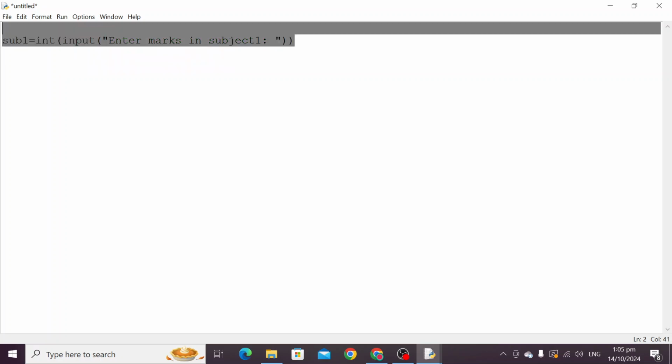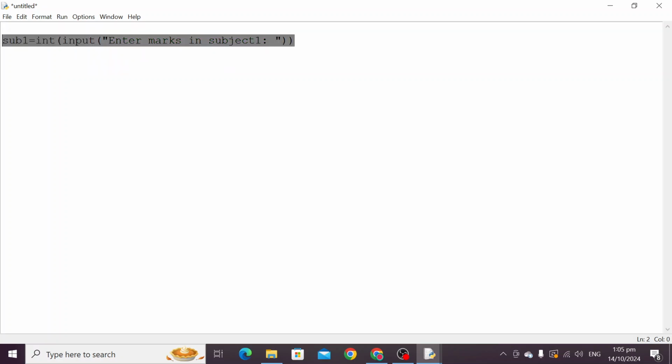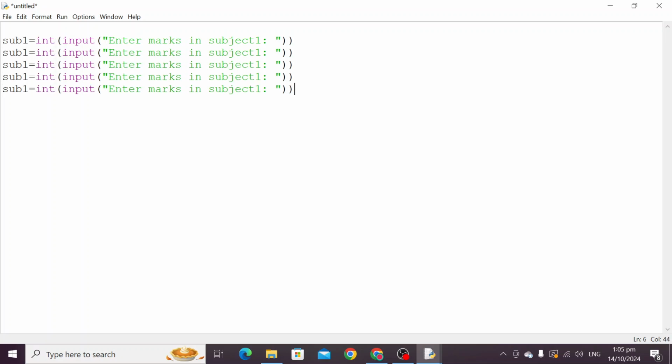right? We can copy paste. In subject number 2, subject number 3, subject number 4, subject number 5. Same way here, subject number 1, 2, 3, 4, 5. So we have 5 separate variables for 5 separate subjects. Now we have to check if a child has passed in all the subjects.